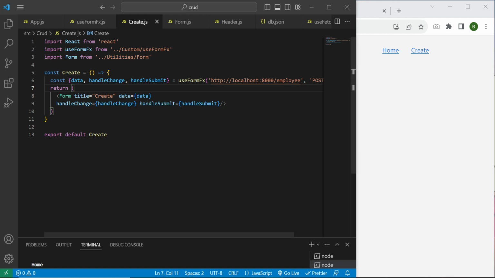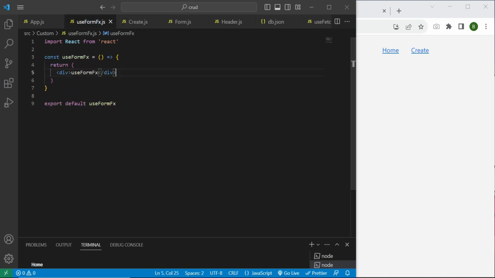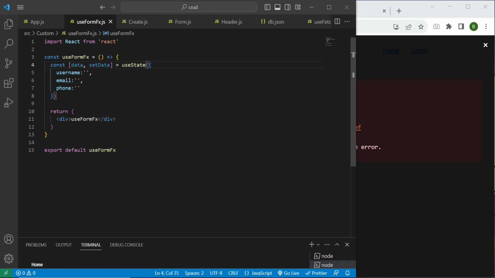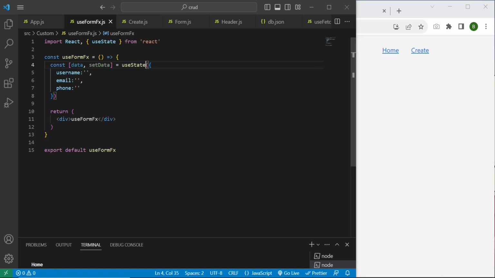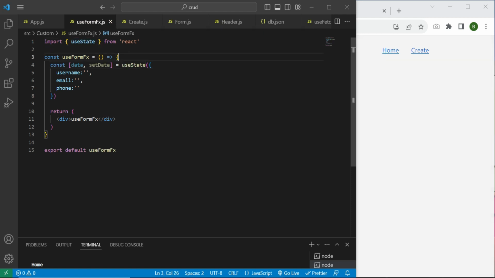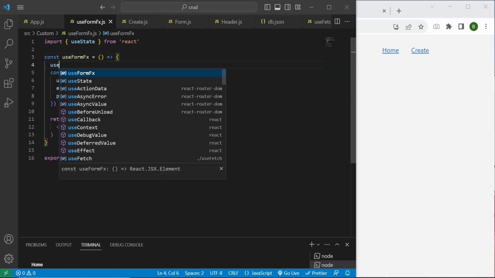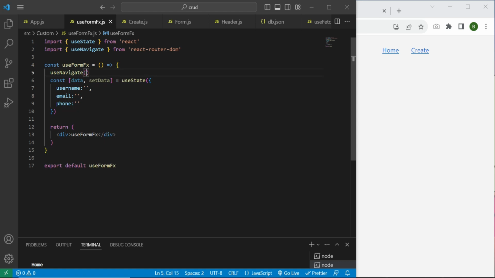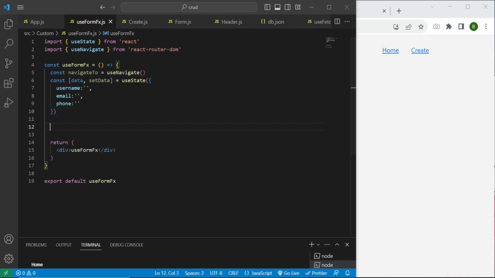Now we need to go inside of our useForm custom hook, this one right here, and start specifying this piece of data by using useState. We need to import useState, of course. There you go. And now after that, remember that after my user posts that data, I need to redirect, so we need to use navigate to do that. So const navigateTo, I'm storing that right there, and then I need to apply the handleChange method.